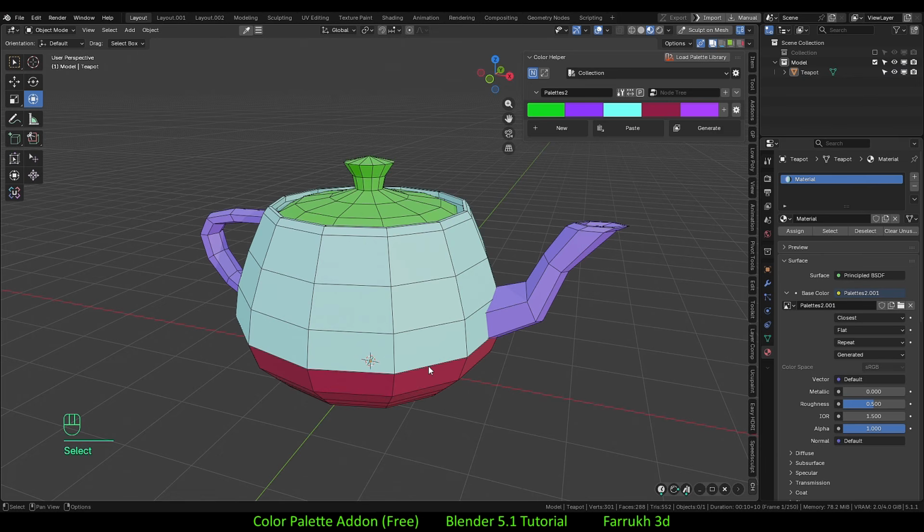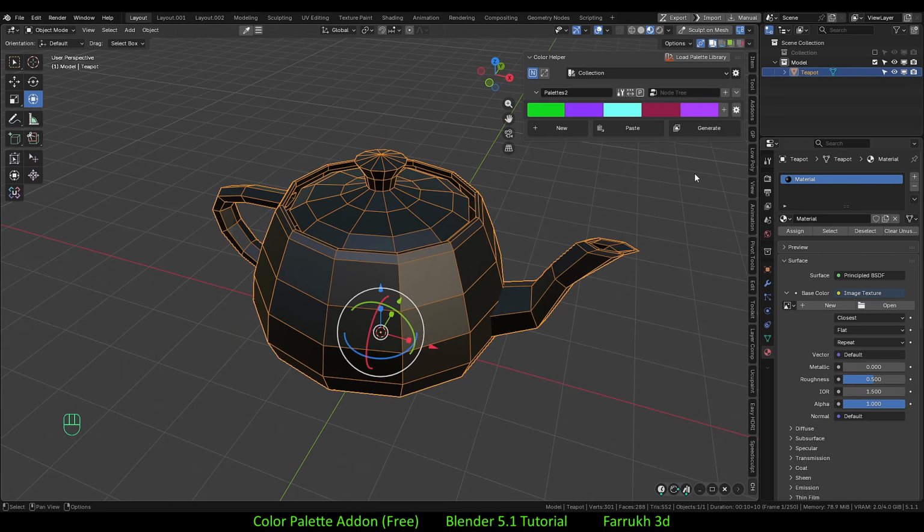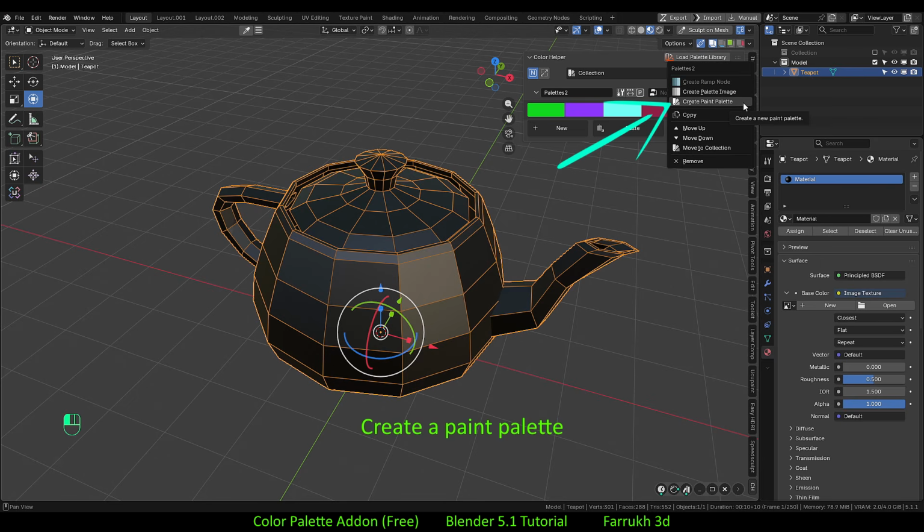Moving to the third method. In this one, we can actually use the painting brushes to paint the model. Remove the previous image from the material, the model may turn black. This time, create a paint palette.